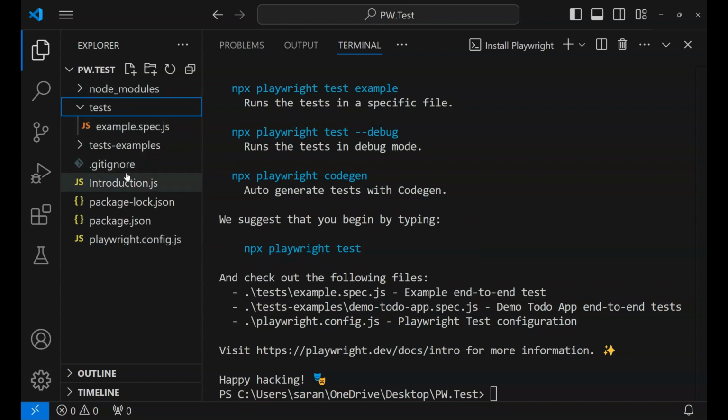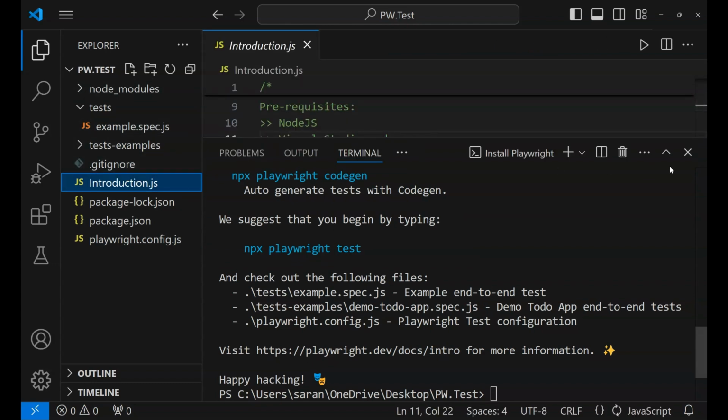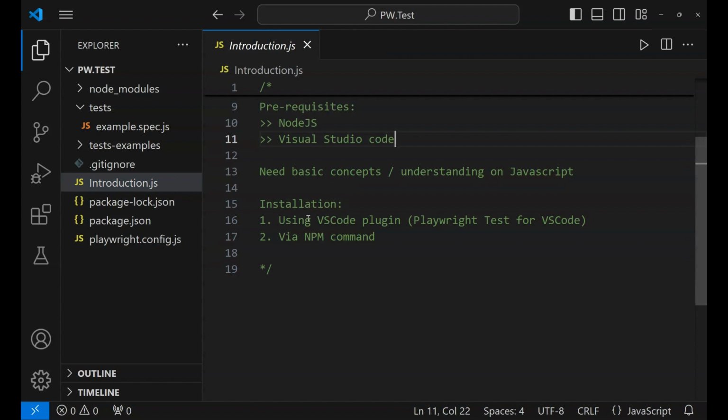This is one way of installing Playwright, right? That means using the VS Code plugin. The other way to install Playwright is using the Node Package Manager command. Okay, let's see that also.